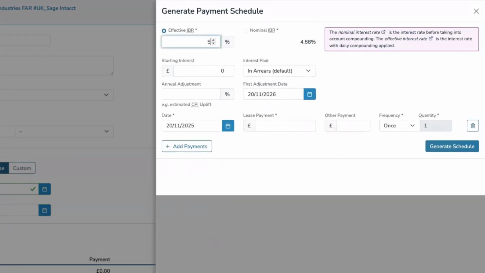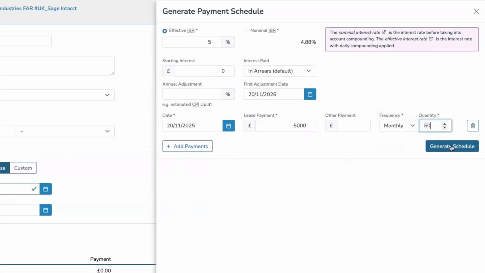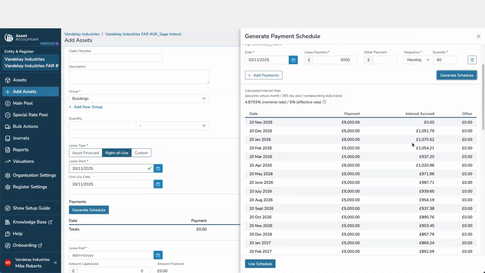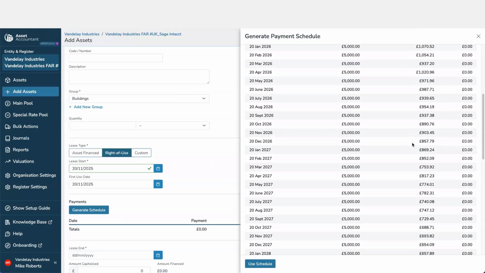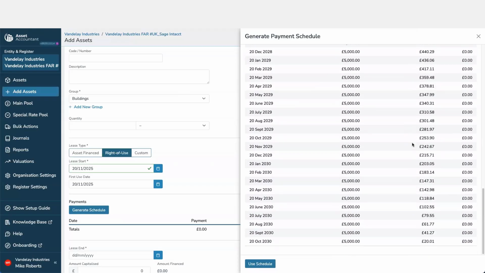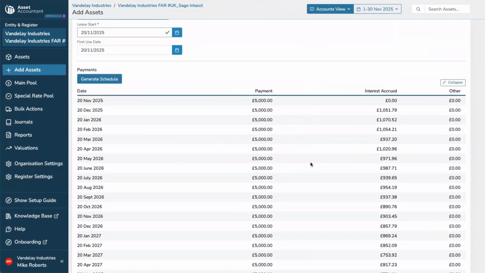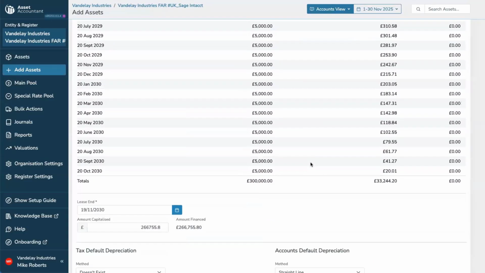And then in here, what you can do is put the interest rate in. If you have annual adjustments that are built into the contract, or you're in a jurisdiction that allows you to model those, then you can put that in there, and then you would put the payments in. So let's say we're going to be paying £5,000 a month for 5 years. So let's do that for 60 months. AssetAccountant will do the calculation of the net present value over the life of these payments, and then do the calculation of what the interest component is and what the lease liability reduction is. You can see here that this will create the schedule in the record for you.